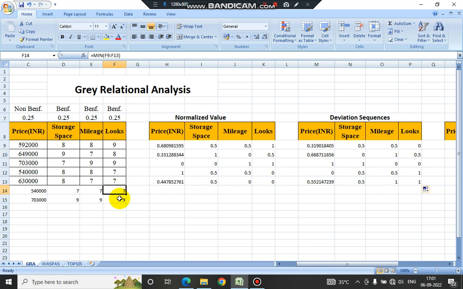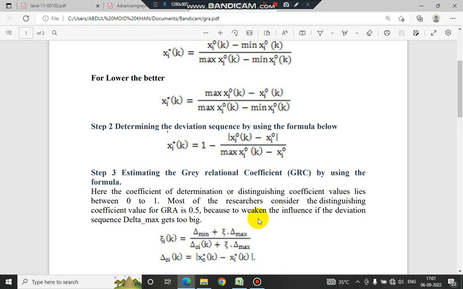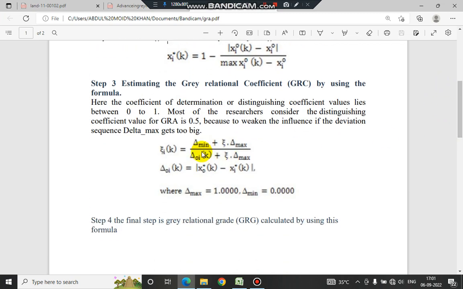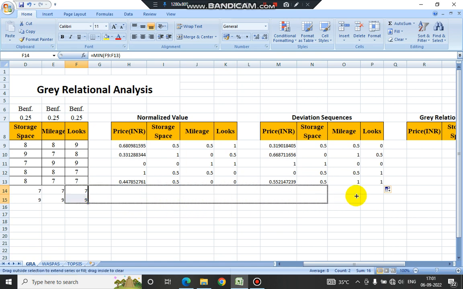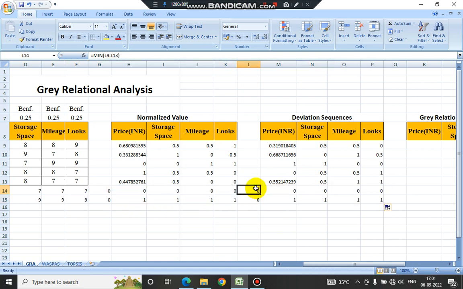Then we go for the minimum and maximum, because in the third step we must have the minimum and maximum delta that we calculated earlier. In this case the zeta would be 0.5 because it has been used by researchers as the distinguishing coefficient for GRA, so we follow the same. The minimum and maximum are to be calculated, so we extend this in order to calculate them. Simply it would be done like this. We will just remove this because it has no data.